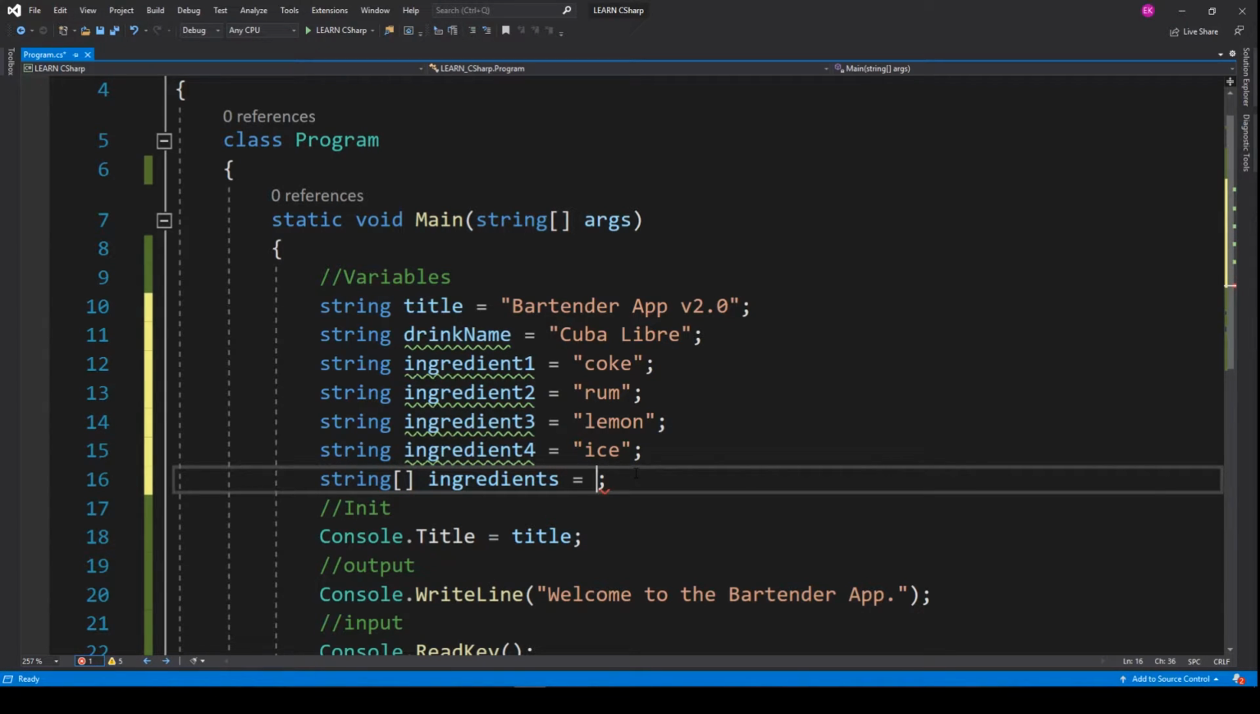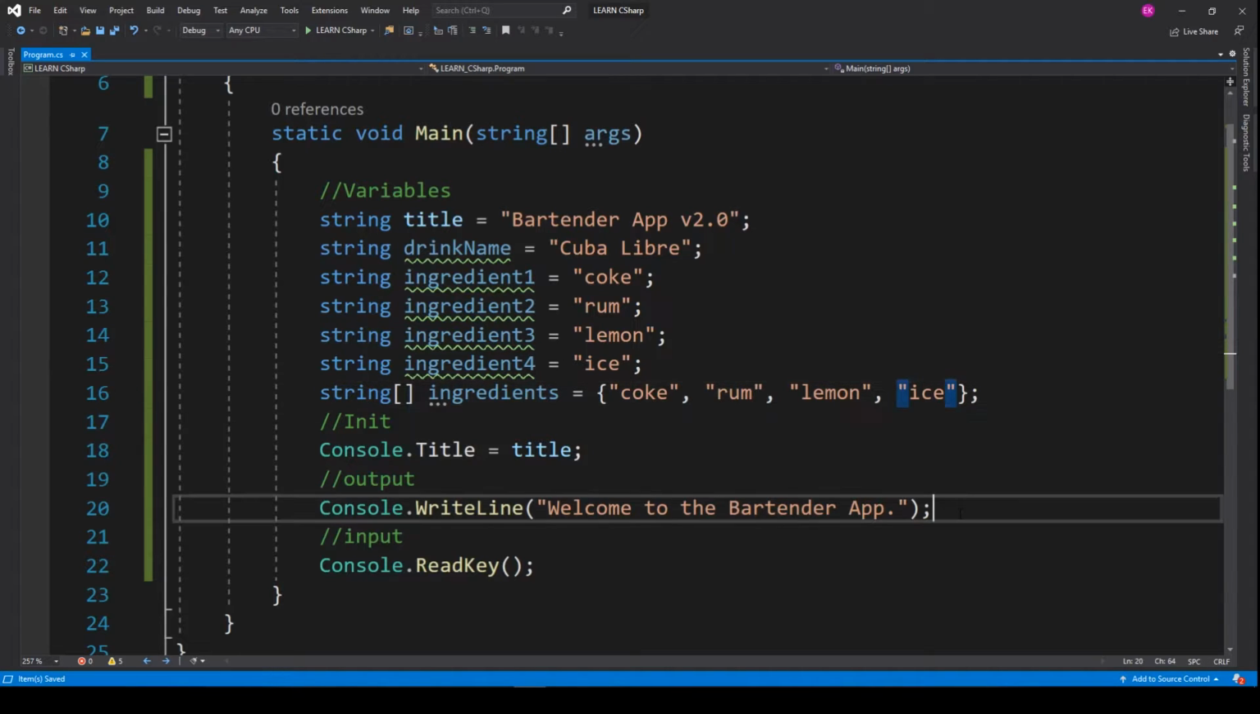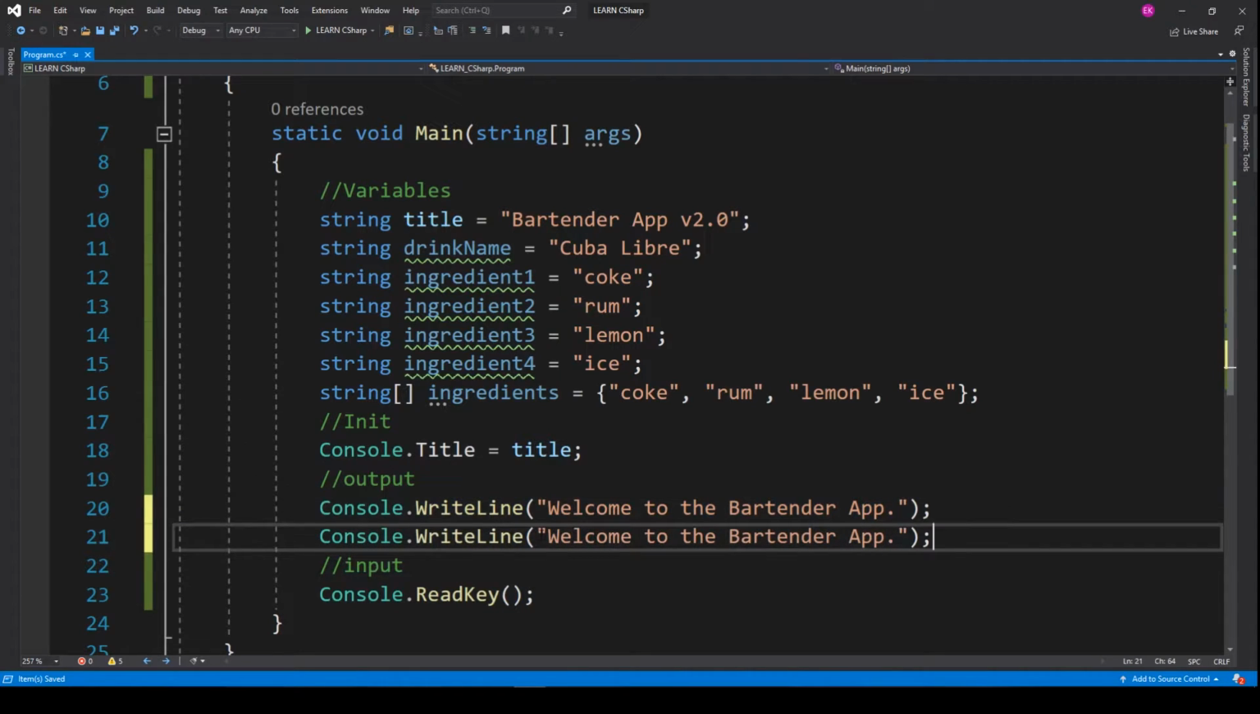For example, in order to assign a few values, we put those values inside curly brackets. So it will be Coke. Then we put comma. We put rum, comma, put lemon, comma, and we put ice. All right. So let's now use it. Let's write a new line. We'll copy this one.